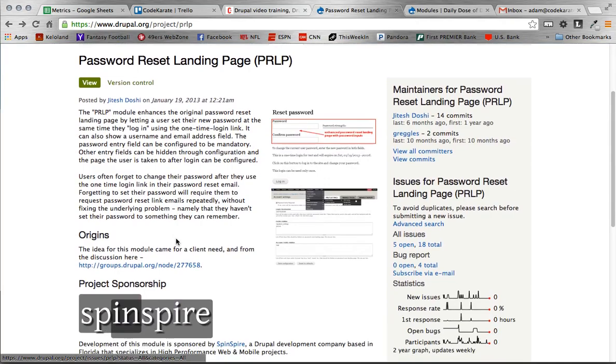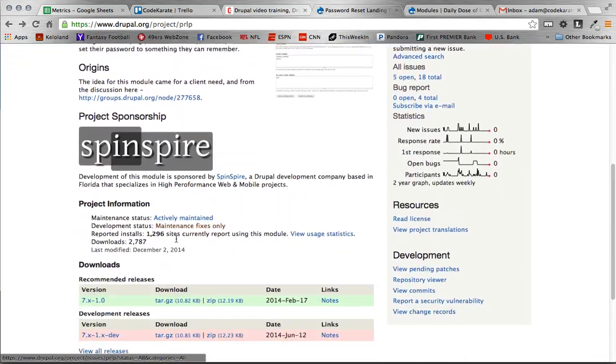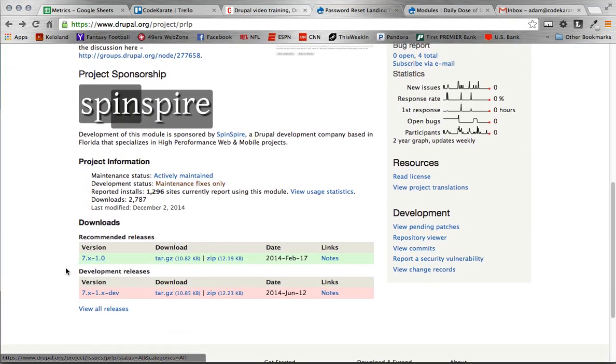One other thing before I get started with this module: make sure you are aware that I'm using the 7.x-1.0 version of this module. In case they do an update, make sure you realize that there might be some small changes. Take that into consideration.